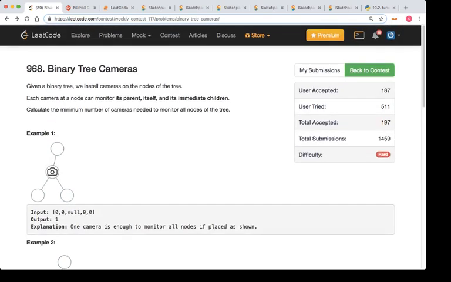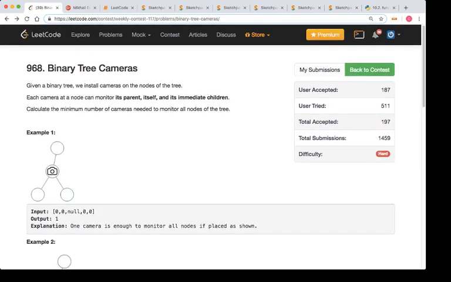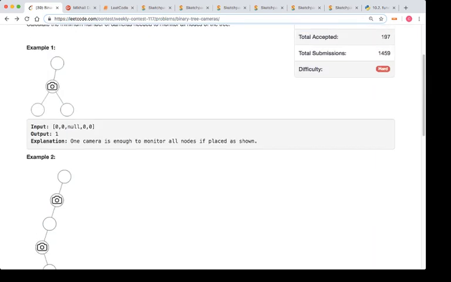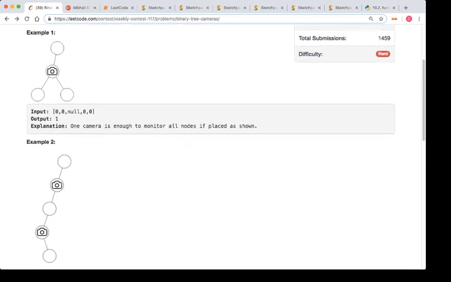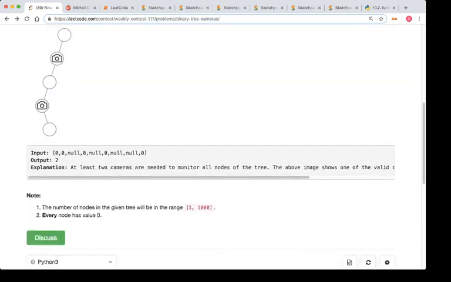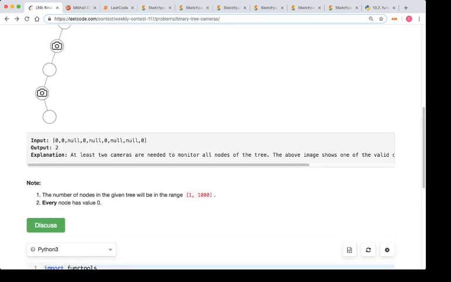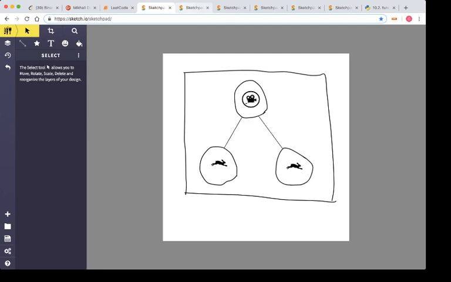The question says, if we have this tree, these nodes, cameras can look at itself, its parent, or its immediate children. So we have it represented in list form: 0, 0, null, because there's nothing here, then 0, 0, and so on with nulls and zeros. So that's how this question works.